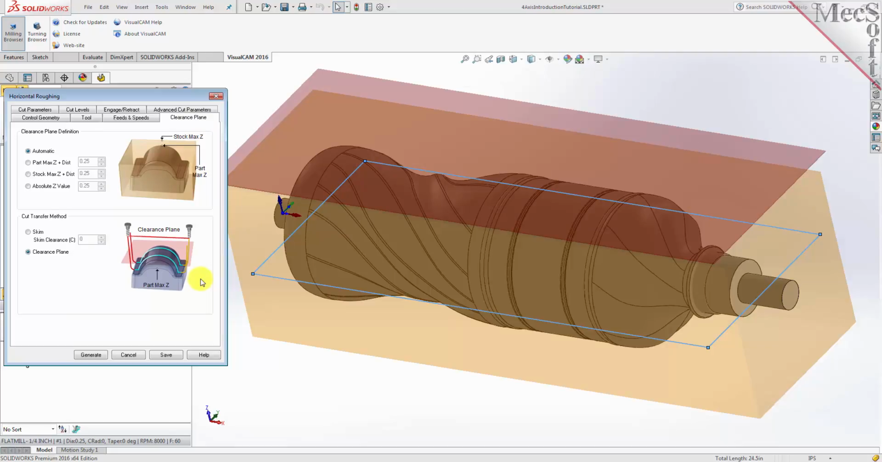Set the clearance plane definition to Automatic and the Cut Transfer method to Clearance Plane. In the Automatic mode, VisualCAM will determine a safe Z height for locating the clearance plane. Setting the Cut Transfer method to Clearance Plane will force all transfer moves to be performed in this predetermined clearance plane. When this dialog is active, the clearance plane is shown on the graphic screen.